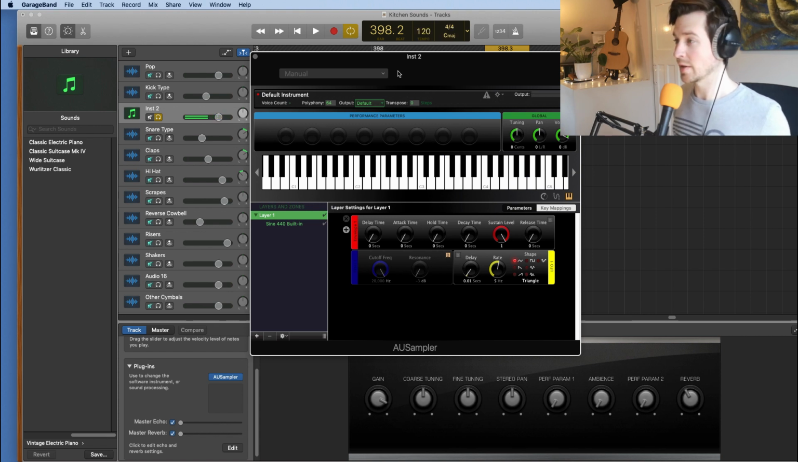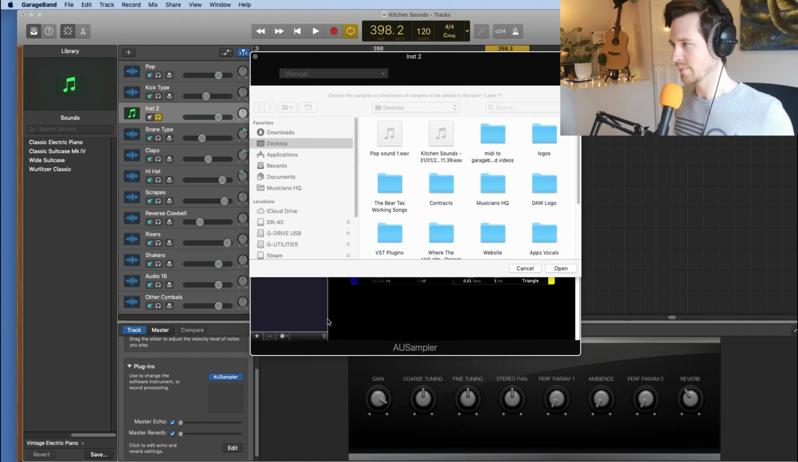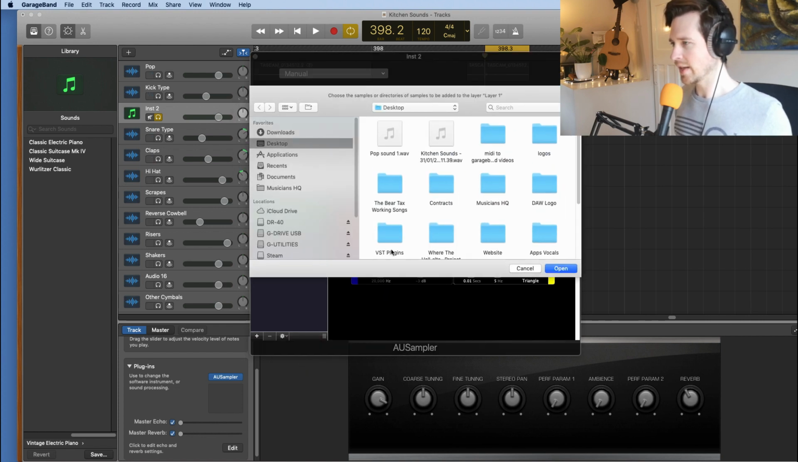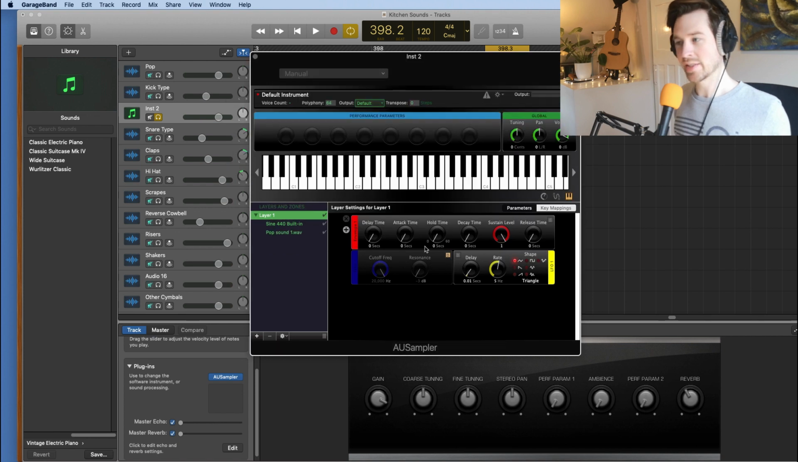But the cool thing is we can add in our own sound instead of that sine wave. So if you click on the little cog arrow at the bottom here and click add samples, then you'll see in here that straight away it's taking me to my desktop. And here is that pop sound one that I've just created. I'm going to double click on that and it brings it in here now.